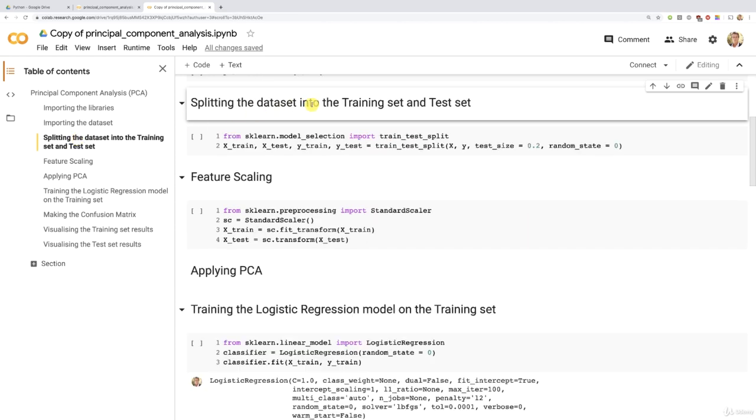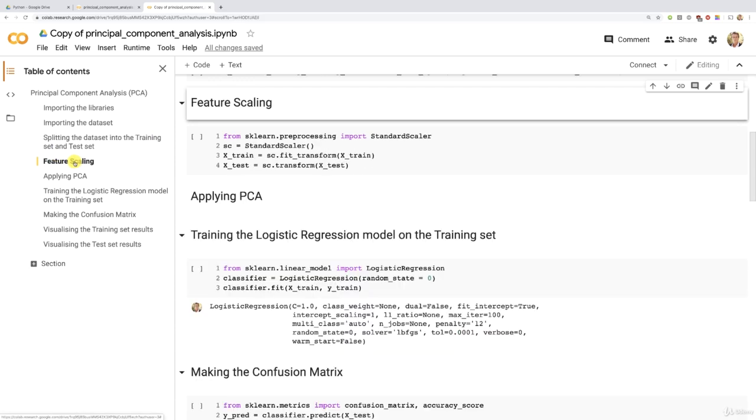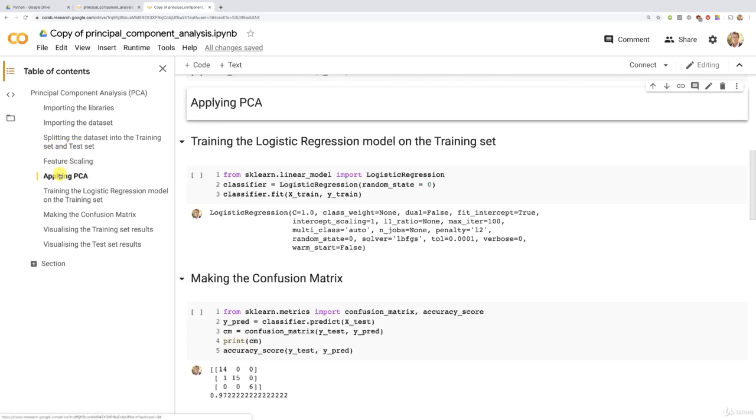Okay, then you will recognize the next steps of the data preprocessing template, which is to split the dataset into the training set and the test set, exactly the same code. Then we apply feature scaling as it is, most of the time recommended. So we apply it, of course, separately on the training set and the test set. And that closes the data preprocessing phase. Then we apply PCA, and that's, of course, the cell we will re-implement together.